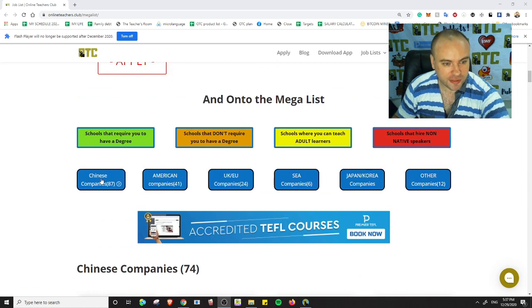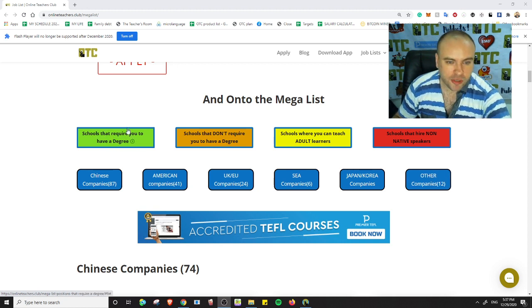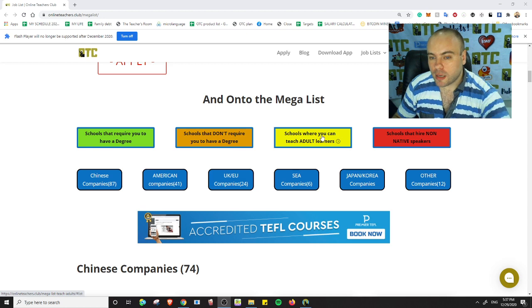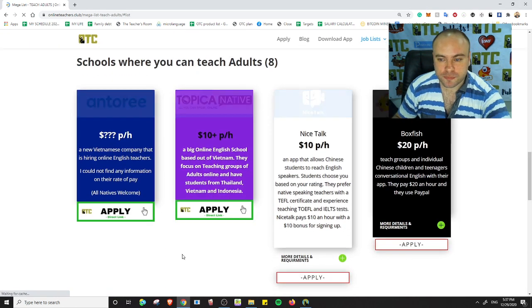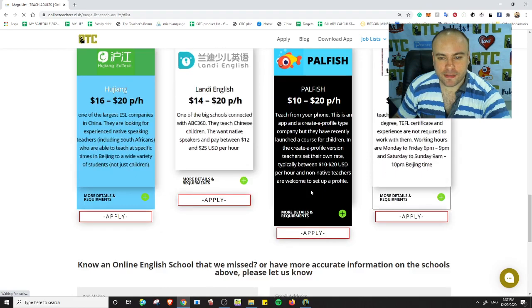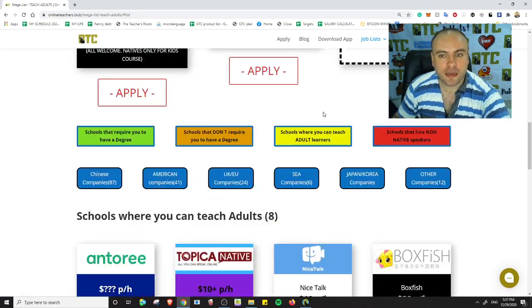So here are the new lists. Chinese companies, American, UK, AU, Southeast Asia, Korean, Japanese, and then we've got it split up with companies that you need a degree, don't need a degree, companies where you can teach adults for people who prefer just to teach adults. And the apply button just takes you direct to their website. It's not an affiliate link.